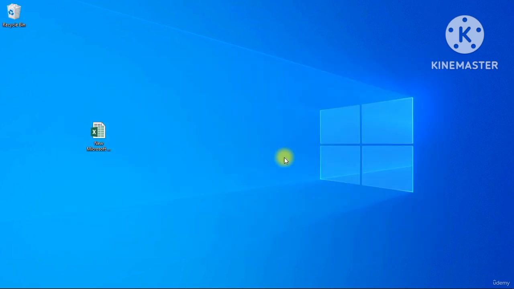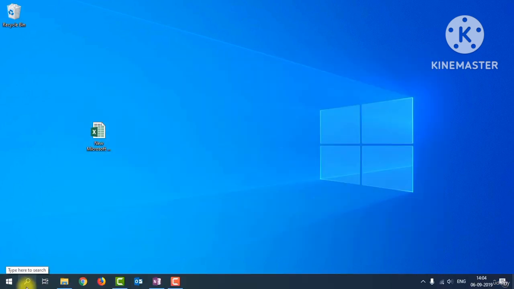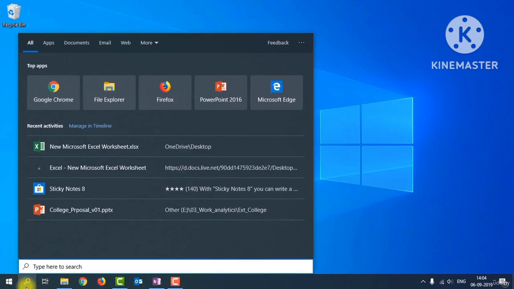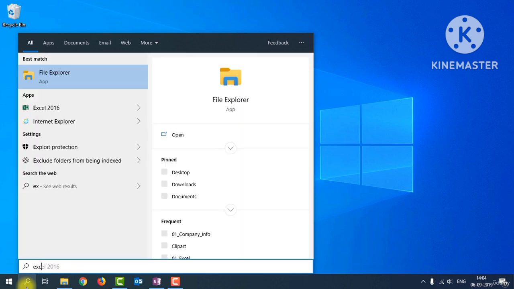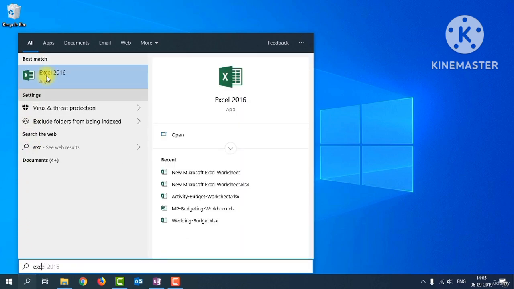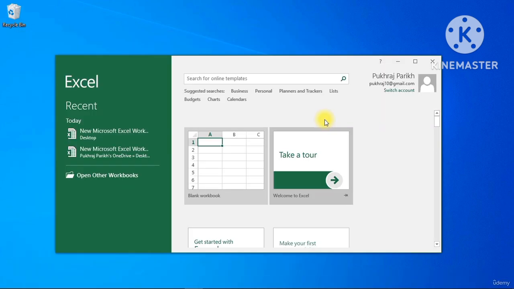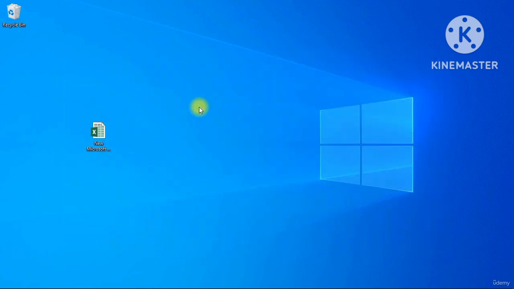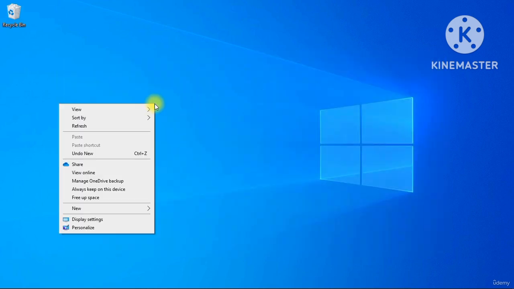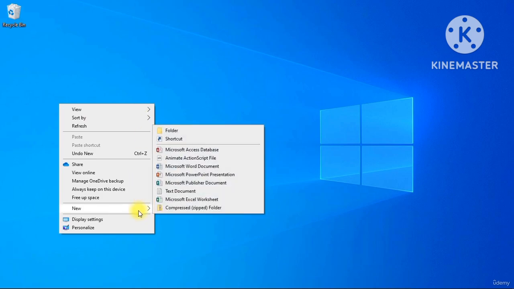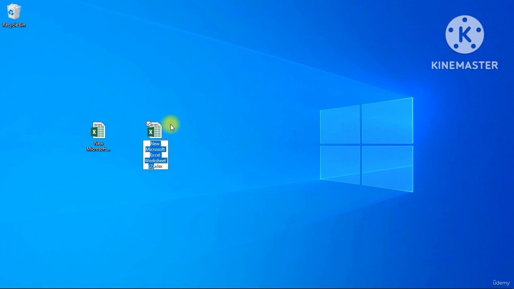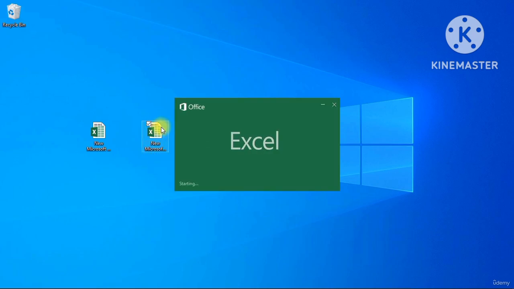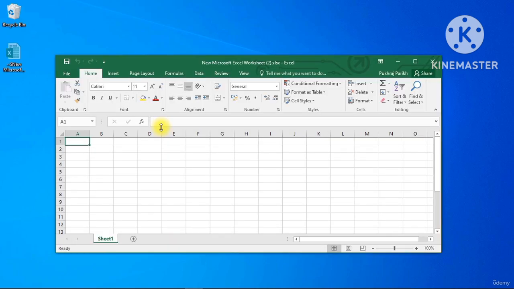The other option is you use this search tool to look for Excel and click on it. The third option is by right clicking on the desktop, going to New and selecting Microsoft Excel worksheet here. If you double click on it, it opens a worksheet.